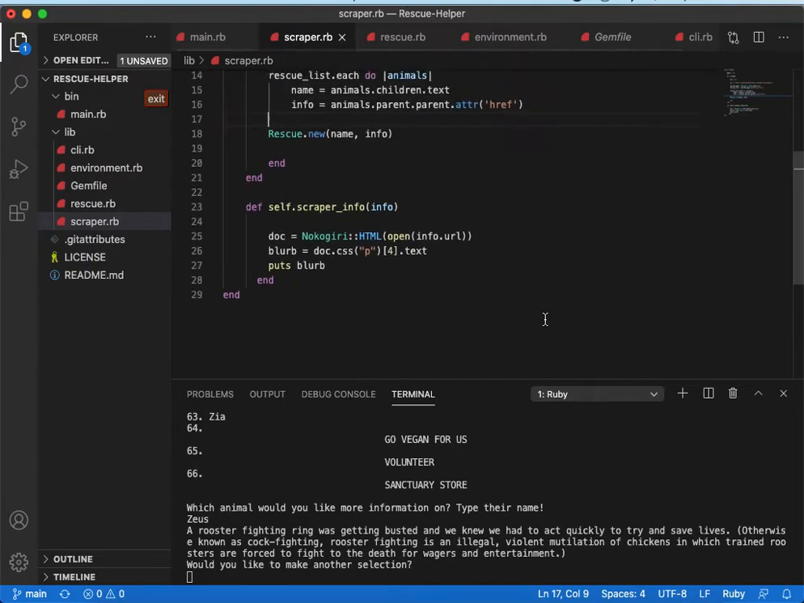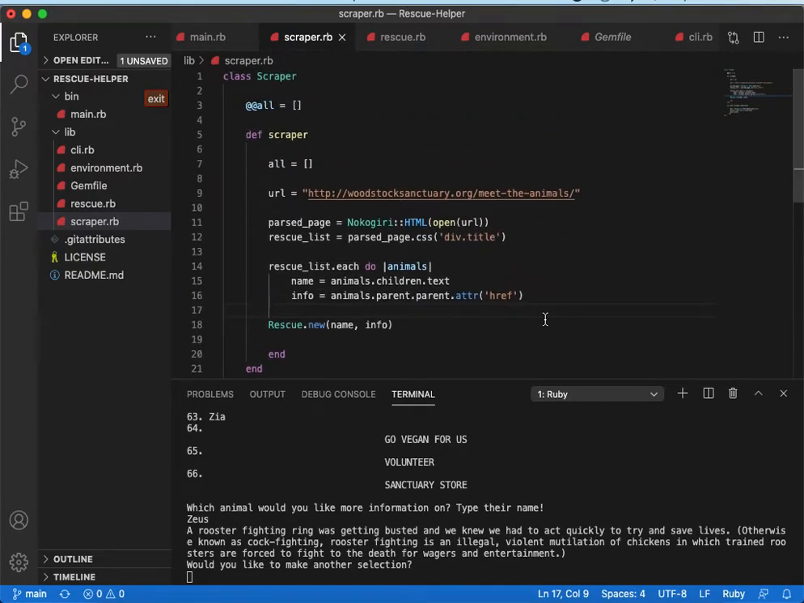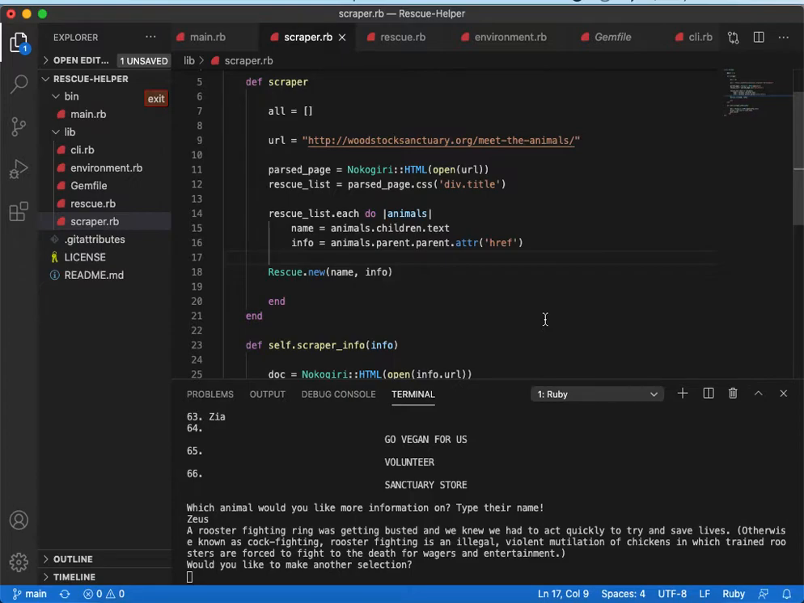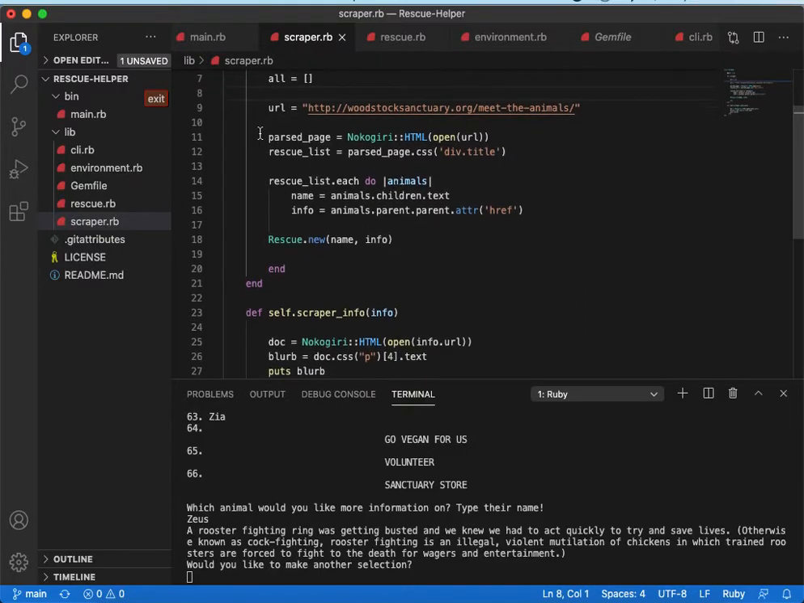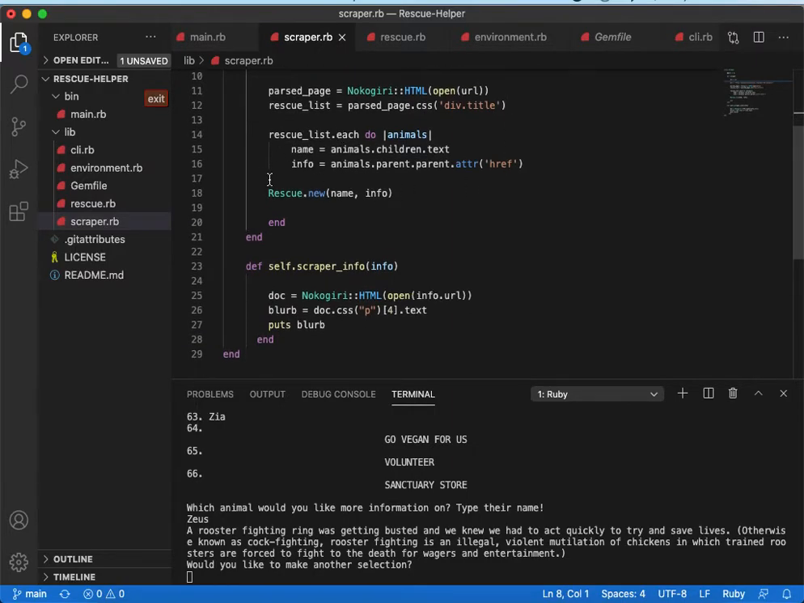So I'll go into my scraper now as well. This is my scraper class. Right here we can see the URL we're using is the Woodstock Sanctuary. We're breaking that down into our parse page variable, with Nokogiri and HTML. Then in another variable, rescue list, we're taking that parse page variable with .css, and these are the elements we're grabbing for the names of each rescue. Then we iterate over the rescue list, and we're able to take out the name and the information. Each instance of our rescue class will have our name and our info.